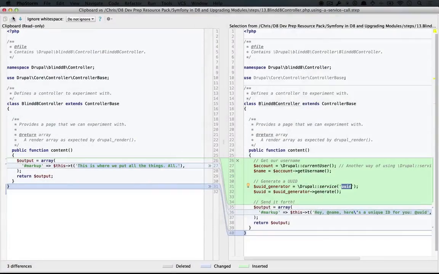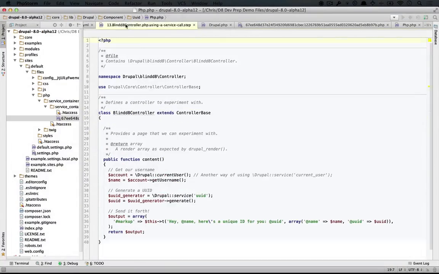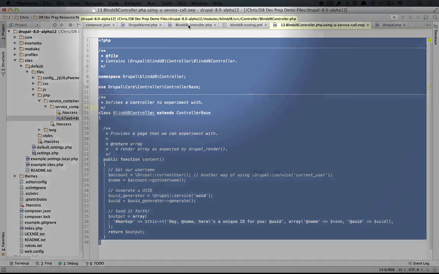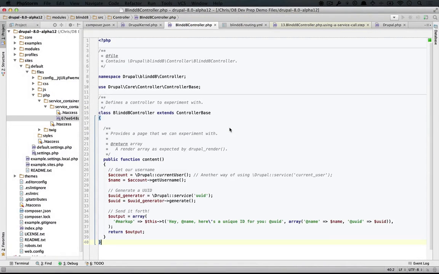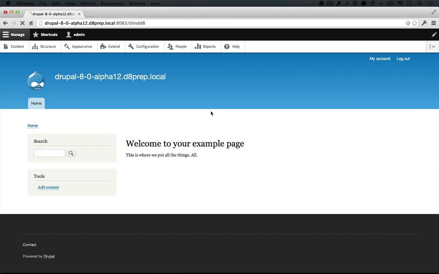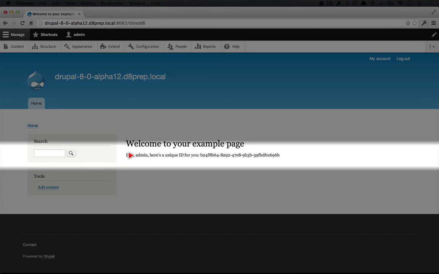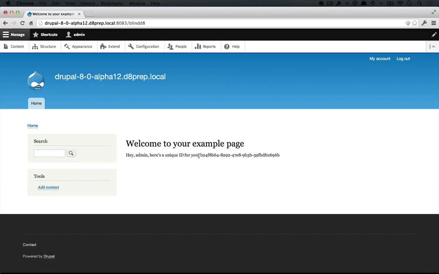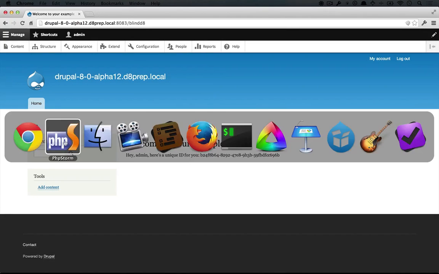What I'm going to do is take this file comparison and close it. And then I'm going to take the code in our 13th step, which adds these service calls, copy it, and paste it over the code in BlindDateController and save it. Now, just to make sure this is working, let's go back to the browser and refresh our page. And you can see here we have my username and a unique identifier here. So it's clear that the services are working.